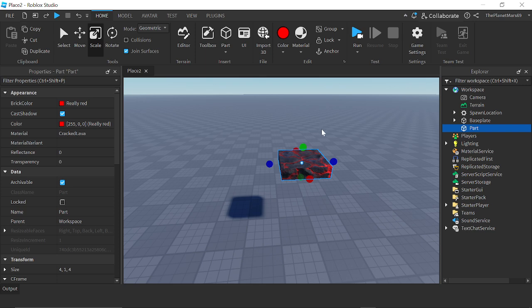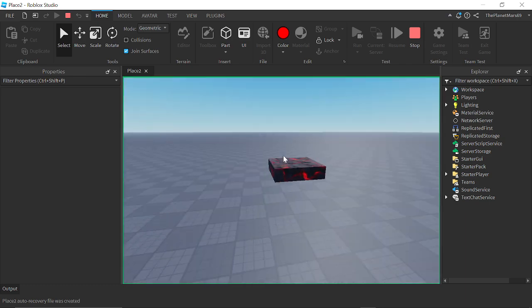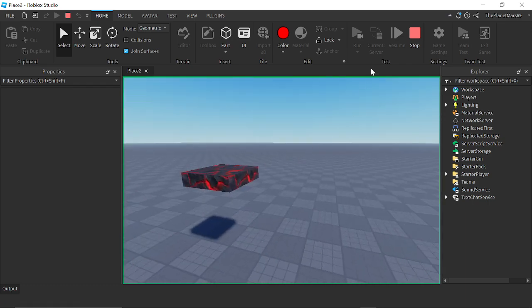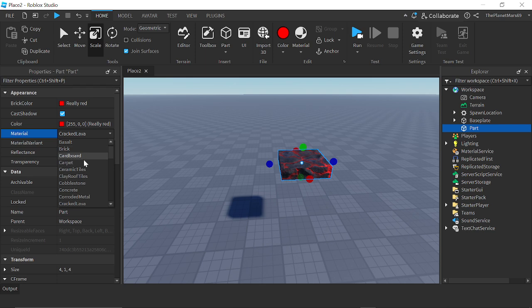So, select your part, and by Color and Material, you'll see Anchor. You can click that, or you can just press Alt A to anchor and unanchor. So now, make sure Anchor is selected, and now when I run it, it stays in the air. It completely stays in the air, which is exactly what we want. Now, let's say this part I don't want it. Hold on, let me change my plastic real quick.